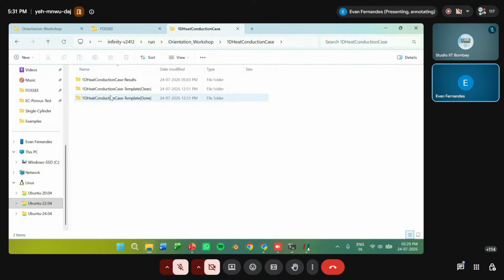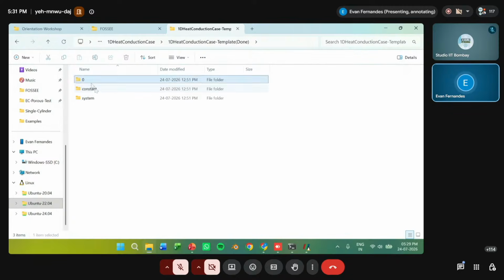Again, in your folder structure, you will have 3 files. This is the result file. One is clean file, one is done file. So you can open the done file. Here you will have 3 distinct files: 0, constant, system. The 0 directory will hold all of your initial boundary conditions, constant holds all your fluid properties that you have.